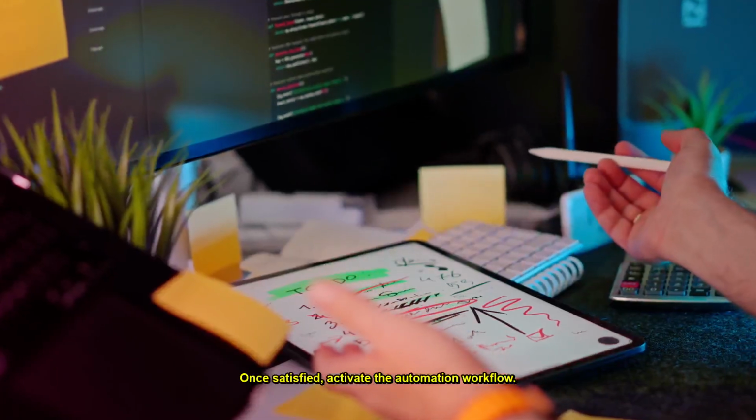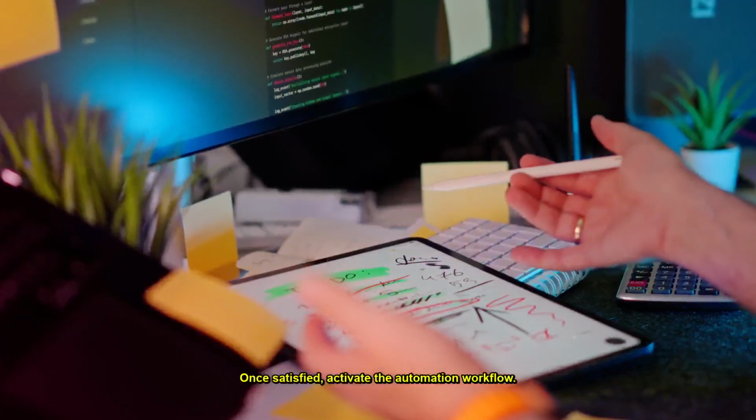Once satisfied, activate the automation workflow. Monitor the initial transfers to ensure everything is functioning as intended. Adjust the automation settings as needed based on your workflow requirements. Repeat these steps for any additional boards or lists that require updates to Jira. This process will streamline your project management, making transitions between tools seamless.